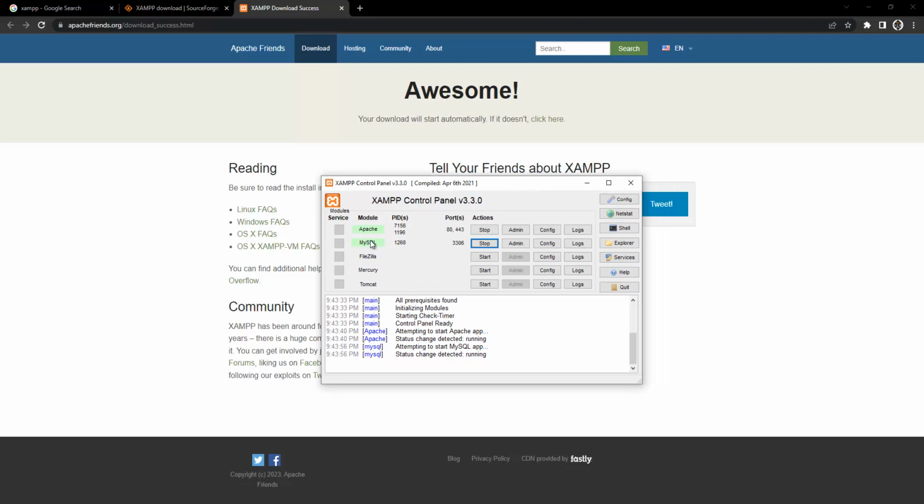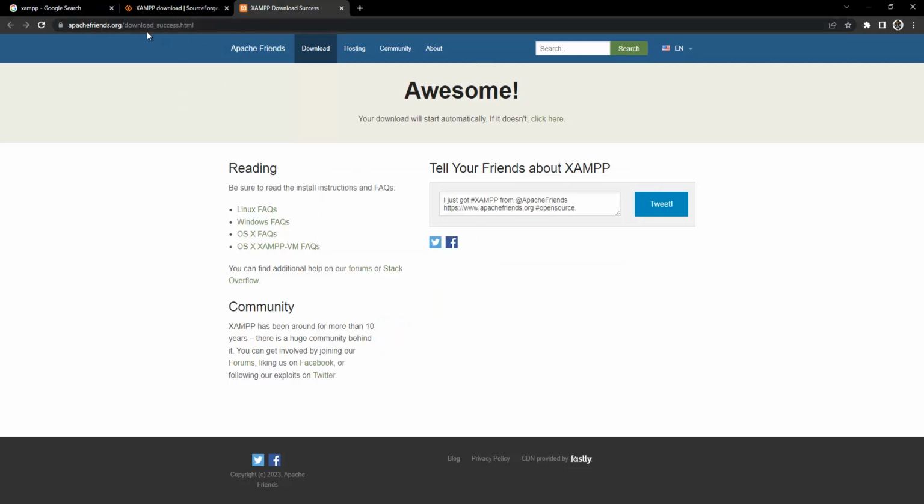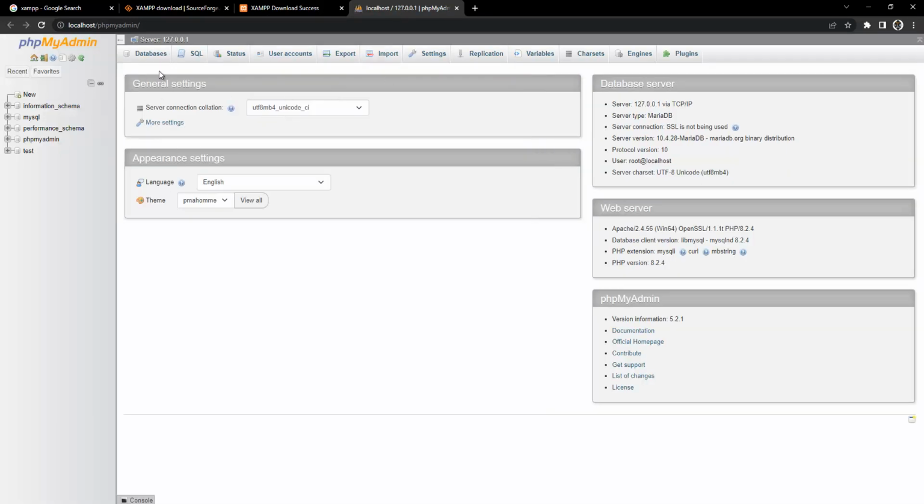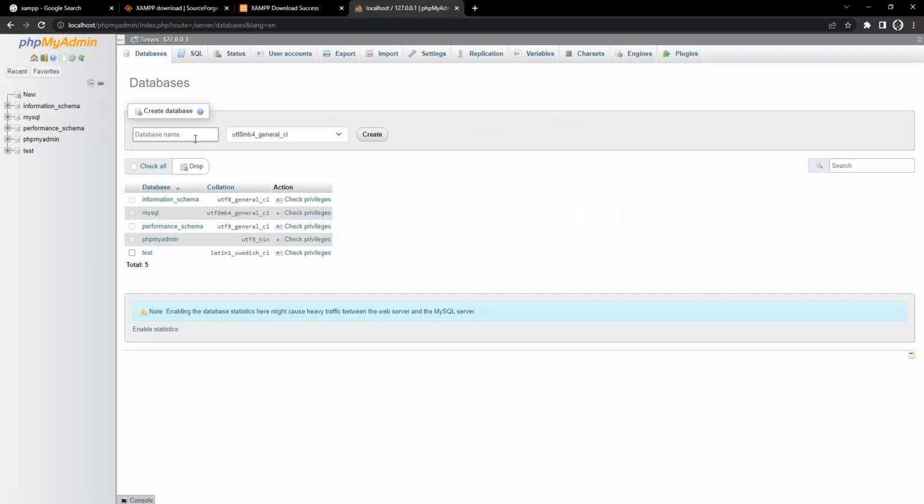And if you want to see the database, here, it's saying this is, no, not this one, sorry. And you can click on admin. And here you are in your database. Like you can come here, you can create your database. So what's the next step?